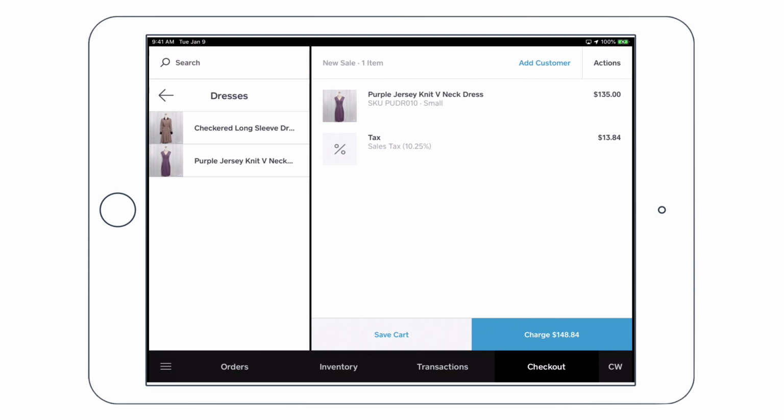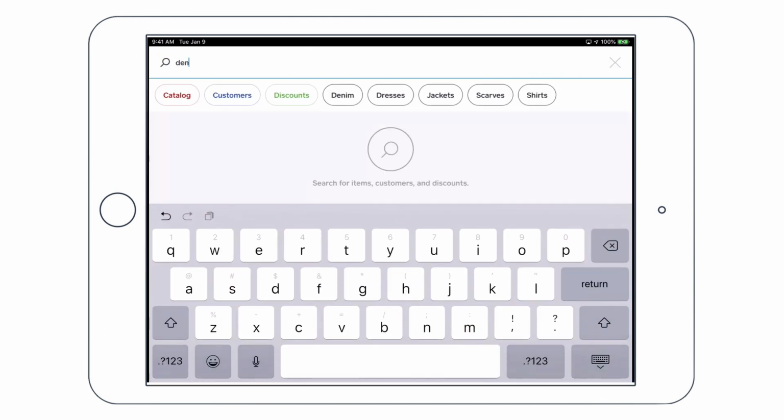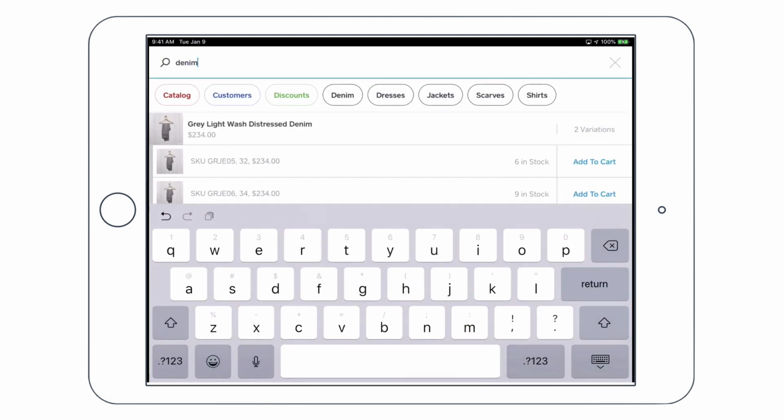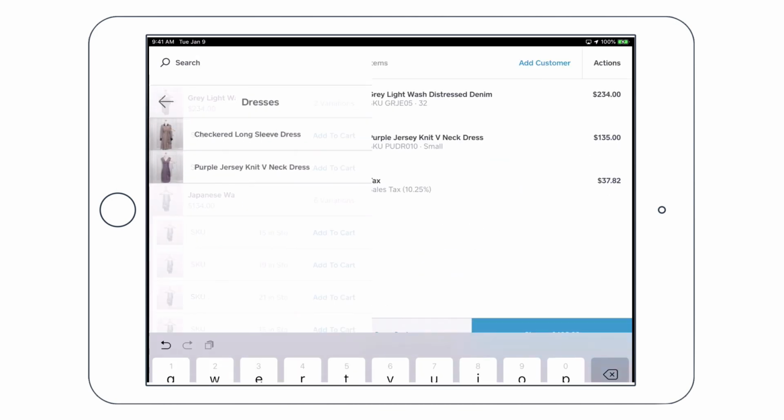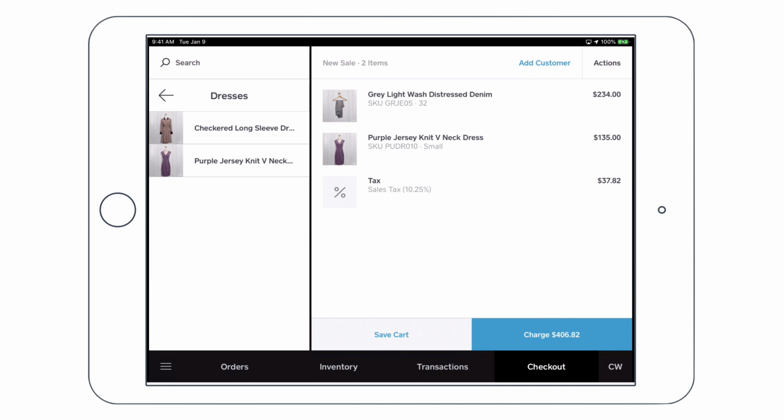Megan's also interested in a pair of jeans. And I can use the global search interface built into the point of sale to search for denim. By tapping search, I can type in denim, confirm the jeans that she wants, which are the size 32, and I can quickly add these to the cart using the Add to Cart quick checkout experience.